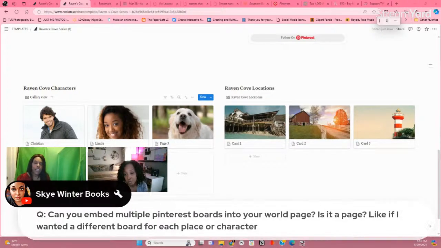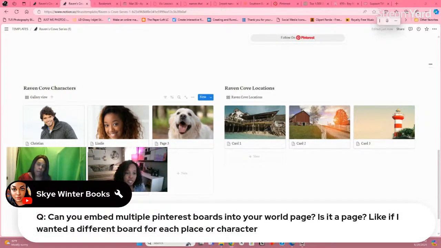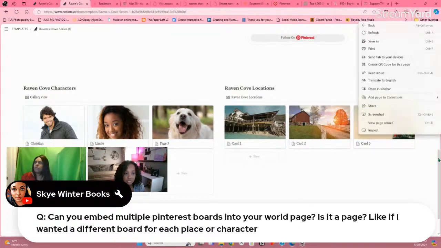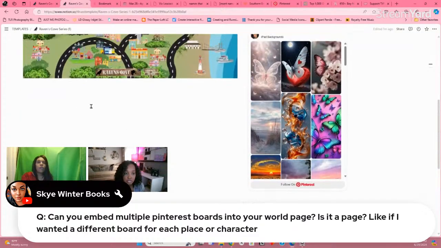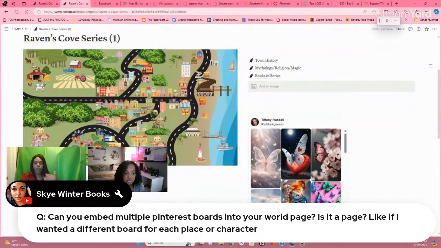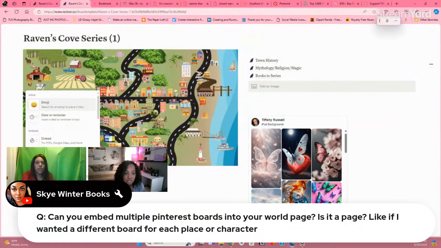Here's the other question. Can you embed multiple Pinterest boards into your world page? Is it like a page, like if I wanted a different board for each place or character? Yeah, you can. Like if you wanted to embed another one, let's say you wanted to embed one right here. You would just go to embed again.